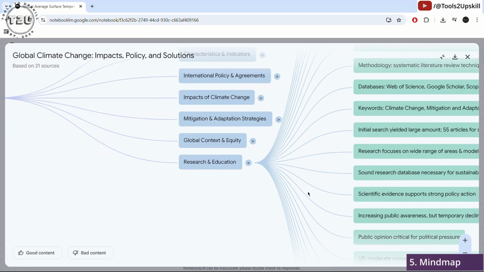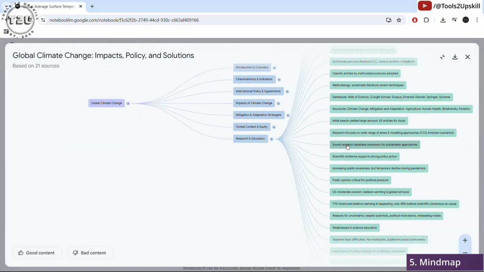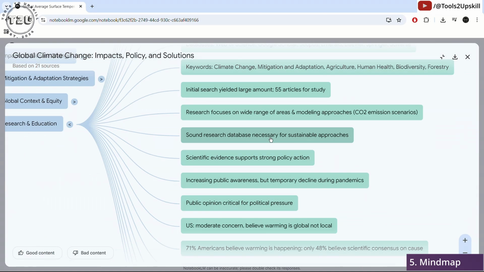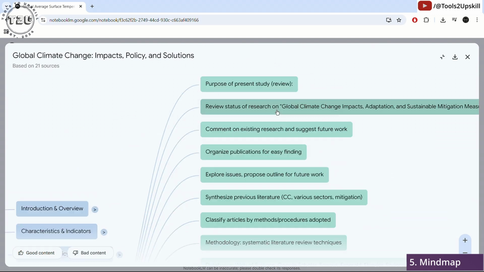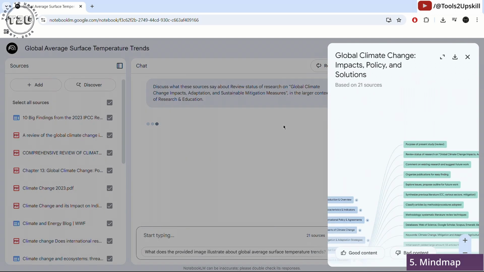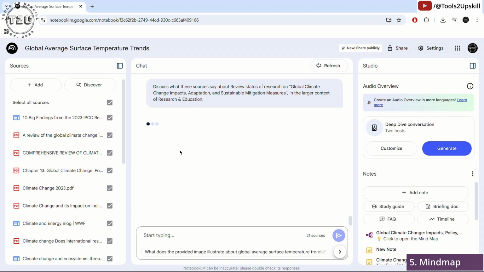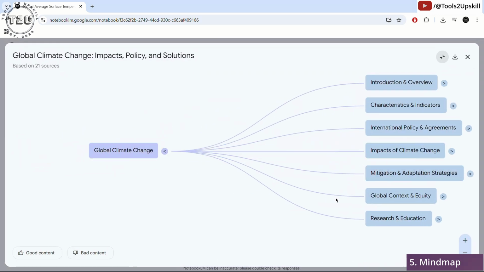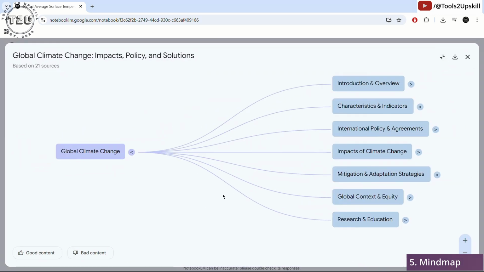Now let's say research and education. Now there are so many aspects. If you scroll up, it will zoom in. If you scroll down, it will zoom out. Review status of research on this particular research topic. It will give a summary of everything. That's how a mind map helps you organize your own thought process so that you understand the topic better.